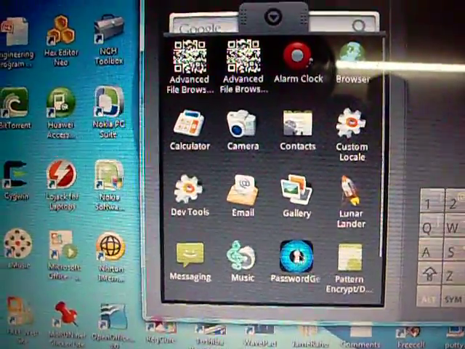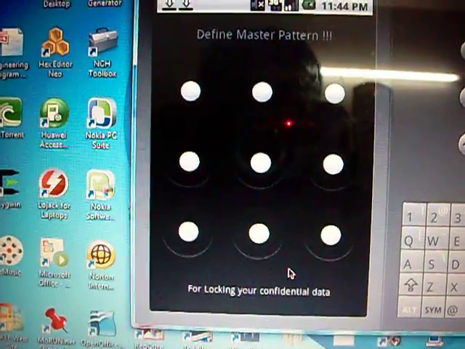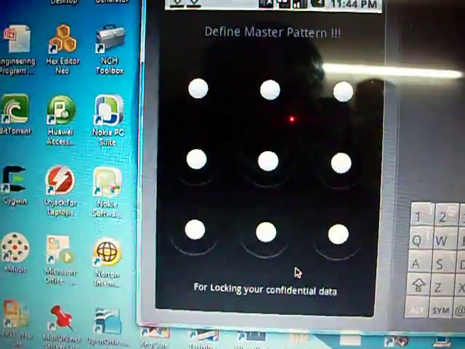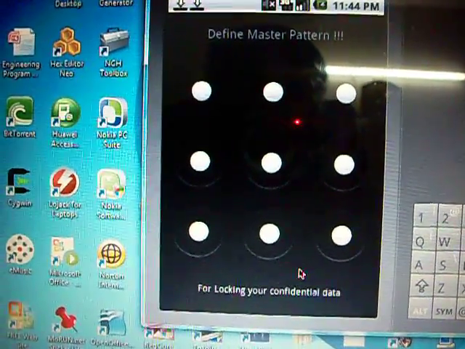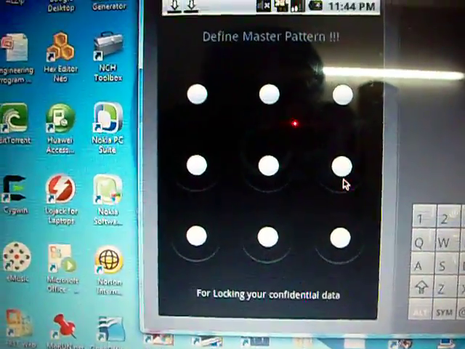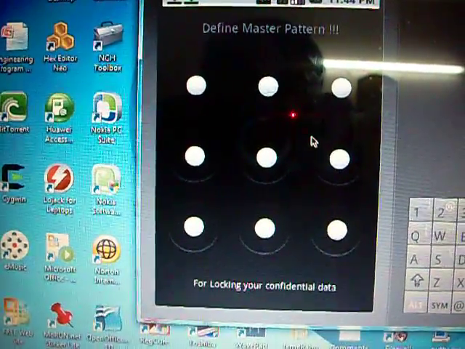After the installation, you will see an icon like this. You click this first time installation. At the first time installation, the application will ask you to define the master pattern for your application. This is the master pattern you will use to unlock your application every time you use your application. If you forget this master pattern, then nobody can recover your data.